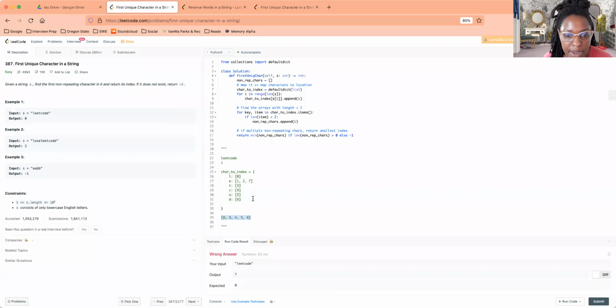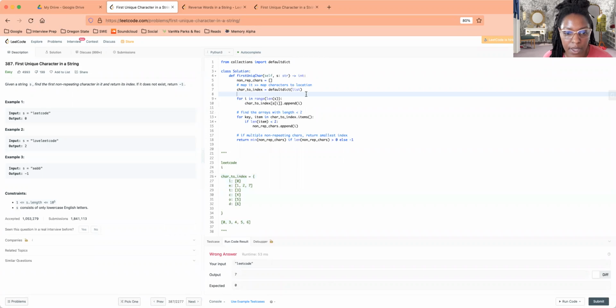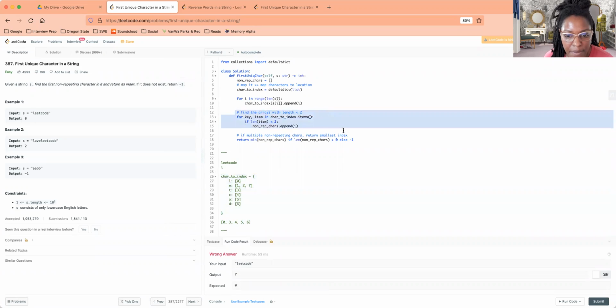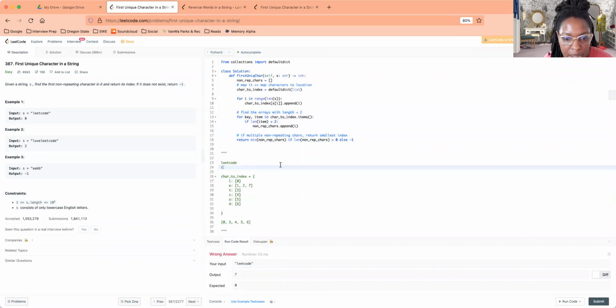So I'm very confident that this part is correct. I've created this car to index pretty well. So now I'm thinking that I did something here that's not correct. So for key, item in car to index.items, if length of the item is less than 2, then add to the non-repeating characters. Okay, I feel like that is correct.